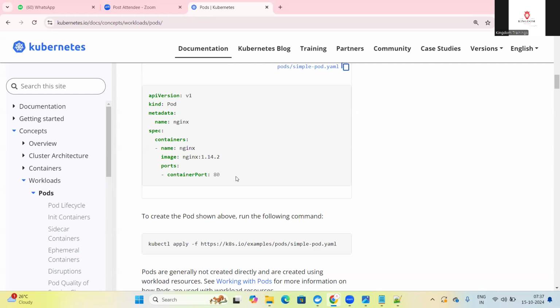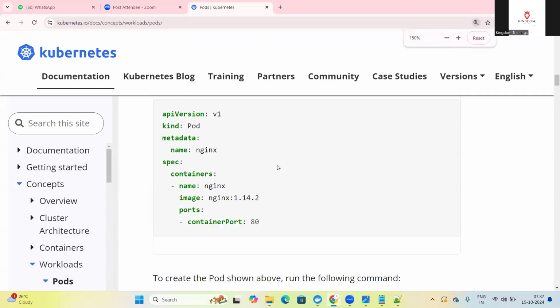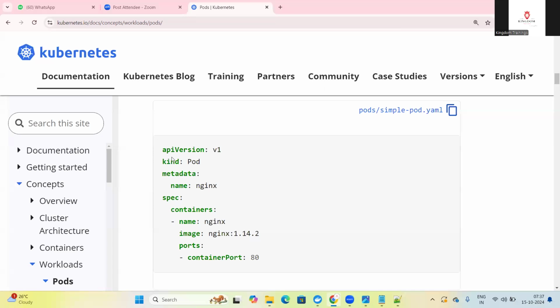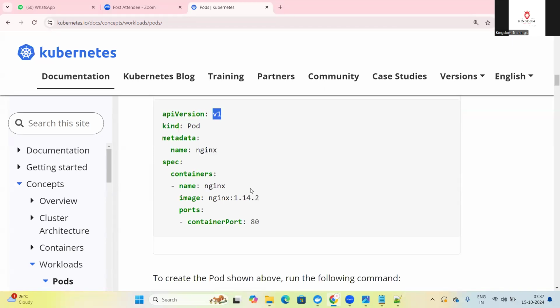YAML is not a programming language. YAML is a file format. And you can see here, whatever we have on the left side are the keys, and we need to consider the right side as values. So API version for pod is v1. Hope you understood what is API version.